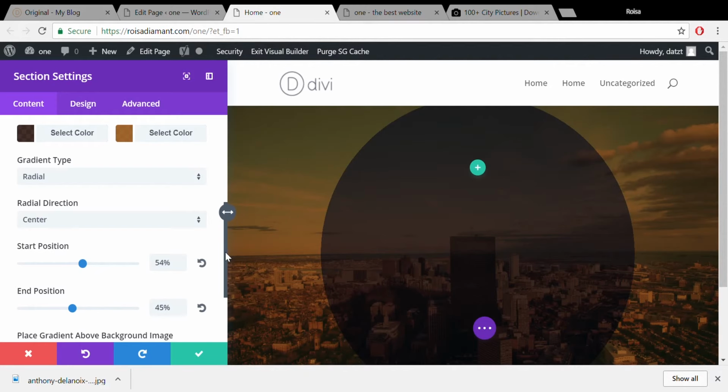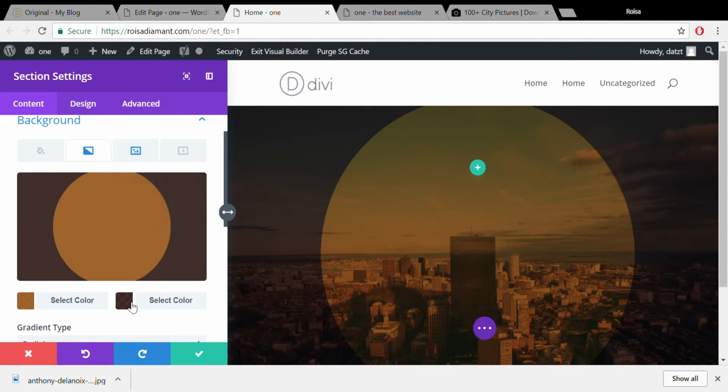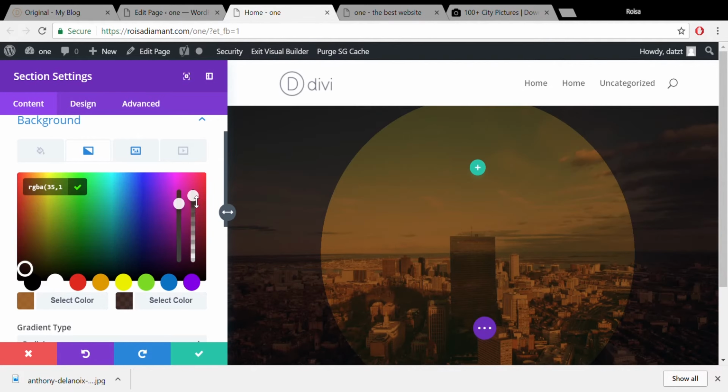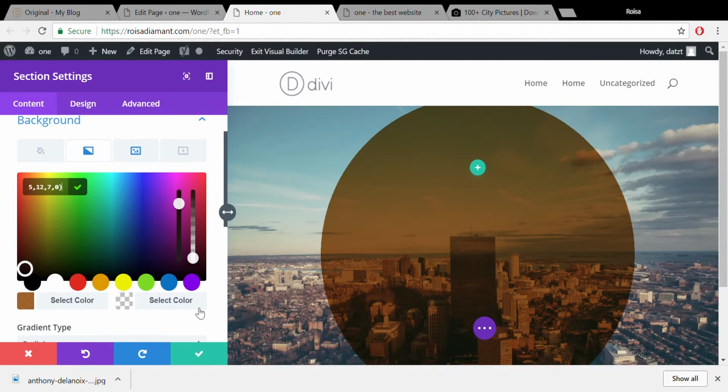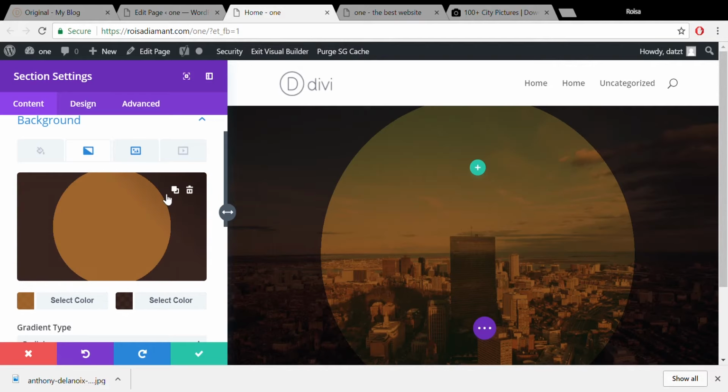So let's just play around with this a little bit. You can do this color, totally see-through. Oh, I changed that, I didn't notice. No, let's go back. See, this is a beautiful window. I love it. But before we had something else. Let's just change it.